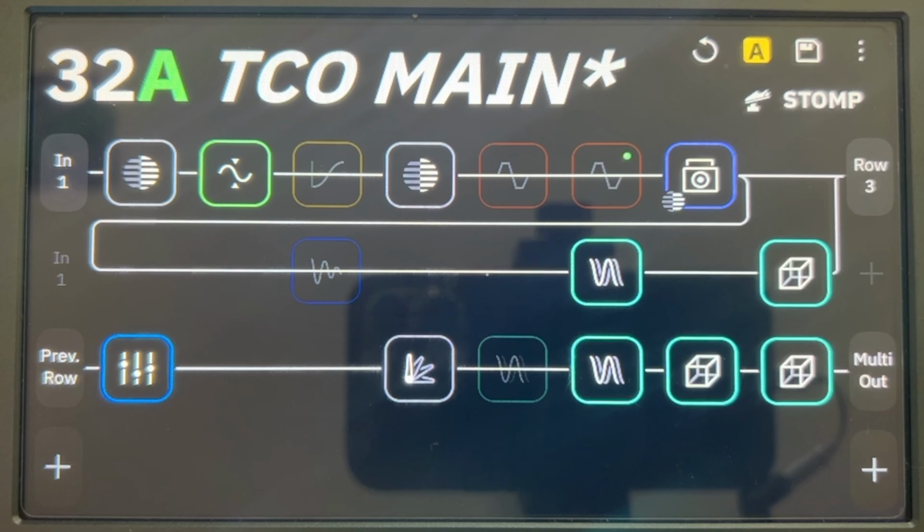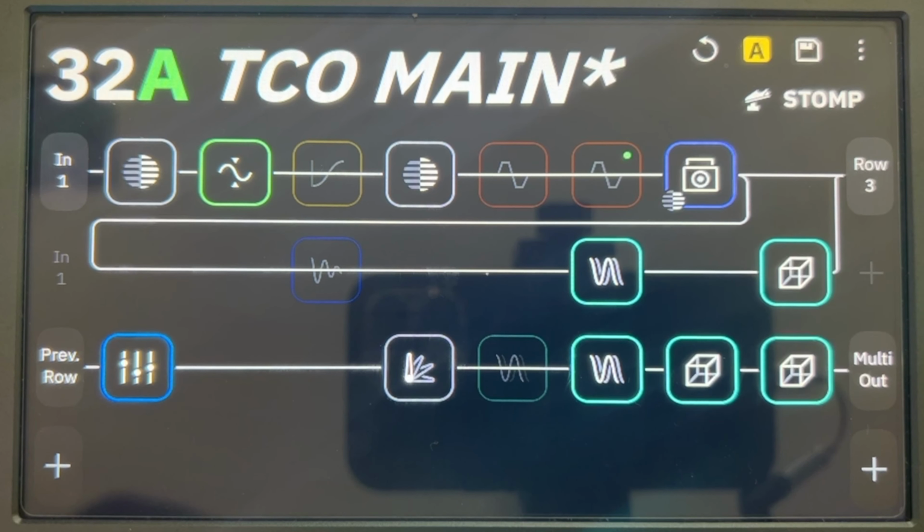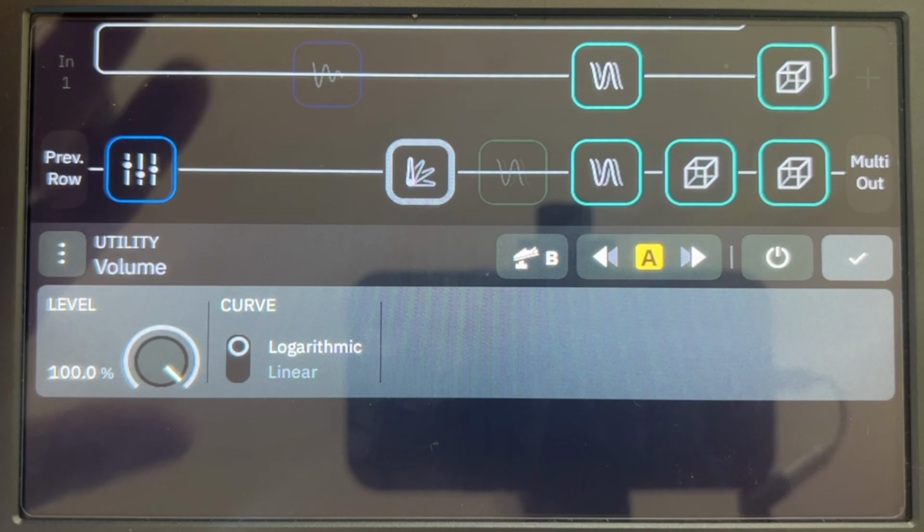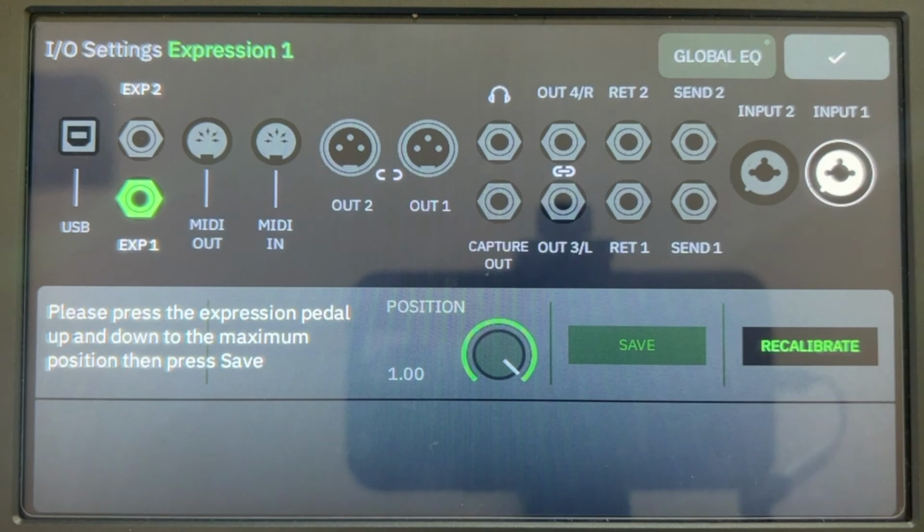So we're now on CorOS 2.1.0, and one of the new additions in this firmware is a volume block. This is something that has been glaringly missing, in my opinion, in the past few revisions of firmware. You would use a gain block and configure an expression pedal. So now we do have a volume block, and essentially every time you have a volume block, in order for you to make it work, you need an expression pedal.